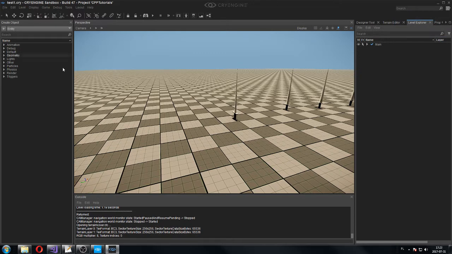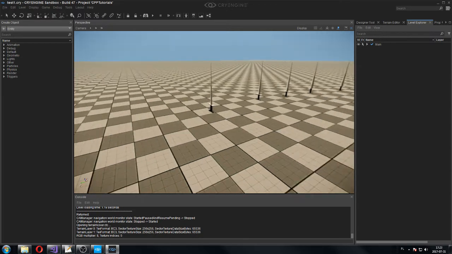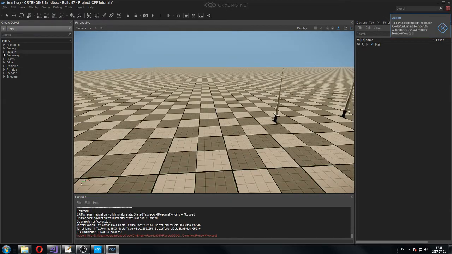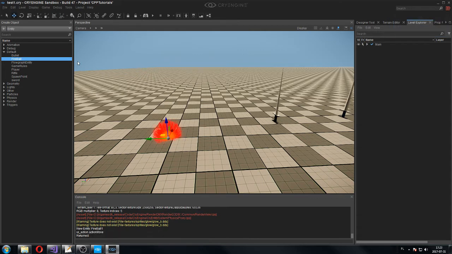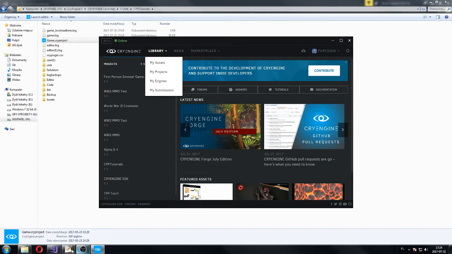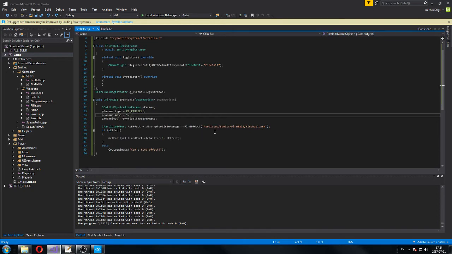So what we got here is our level with the swords, whatever. And I just want to show you quickly what we did last video. We created Fireball entity over here, and as you can see, it's over here. And it's not only particle entity, it's our Fireball itself. So what we're gonna do now, we're gonna give it a little bit more functionality. We got this FX over here, obviously.